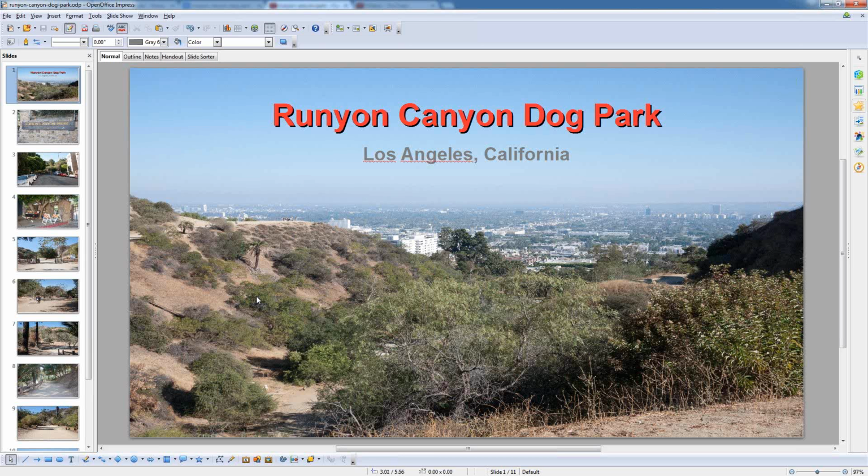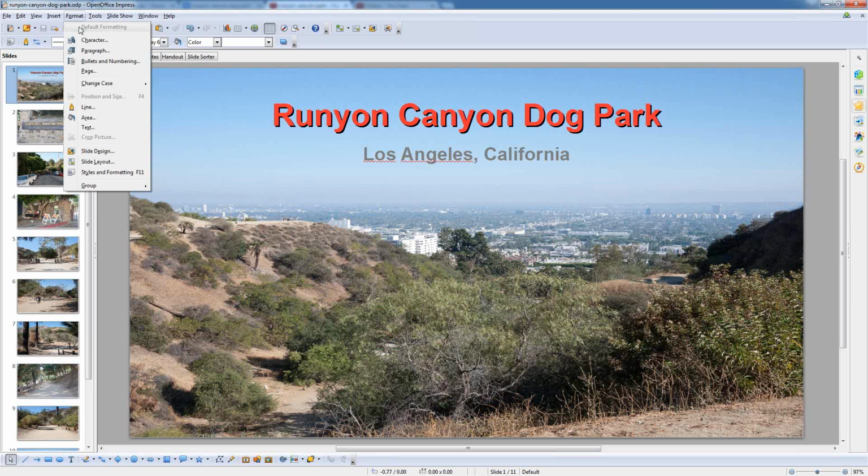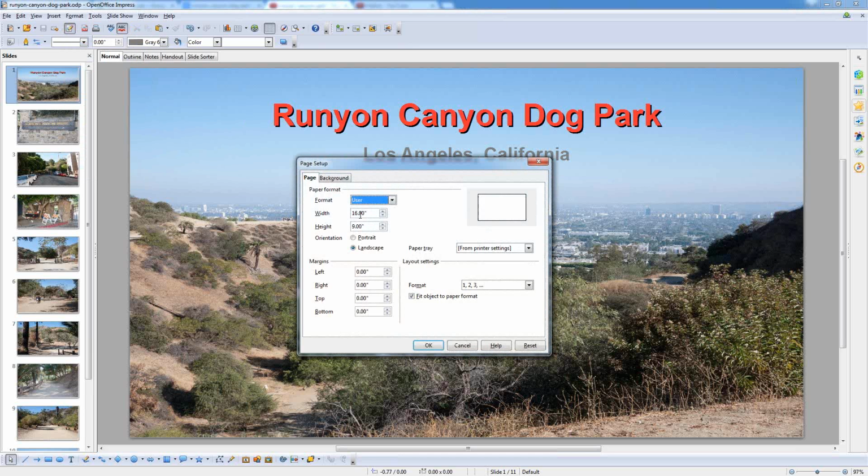Now, there actually is a way to overcome this in OpenOffice, and that is simply by changing the layout of your slideshow page here. So I have made mine an HD layout. To do this, you go up to Format and you go to Page. And you want the width here to be 16 inches and the height to be 9 inches.